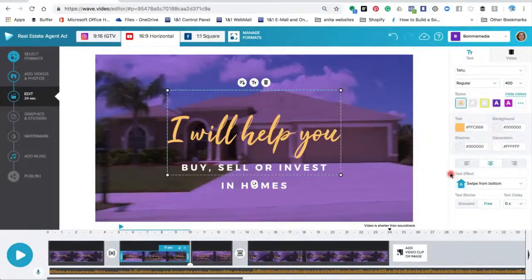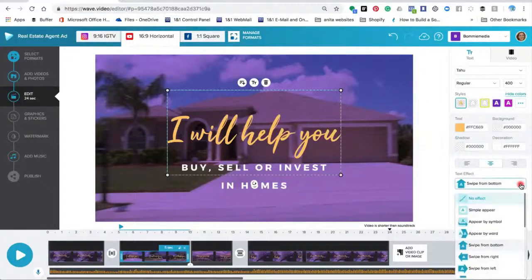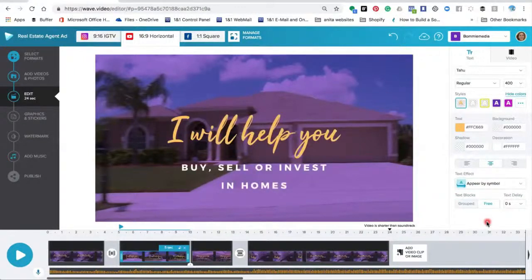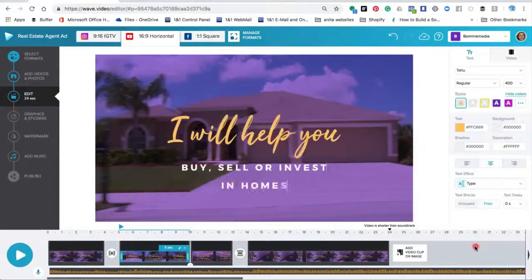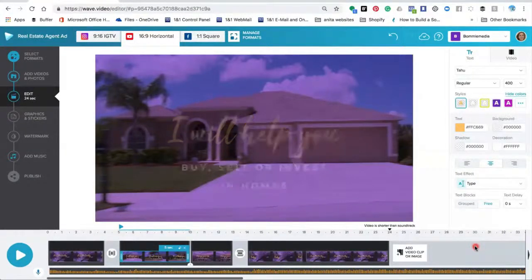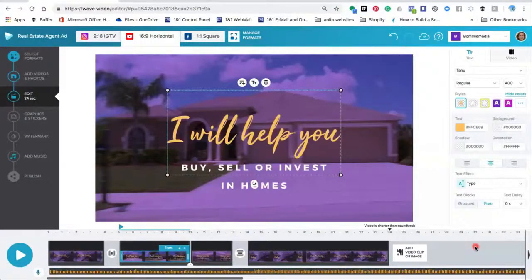Now there are 18 different types of text effect available at the moment inside the Wave editor, and that includes no effect at all. So to change the way the text appears, you need to just click on the drop down box and select the method that you are interested in. So if I were to go down and click appear by symbol, the text would appear differently. If I were to go down and choose type, it would appear as if we were typing. So that's how you select to change the way your text appears on the video.